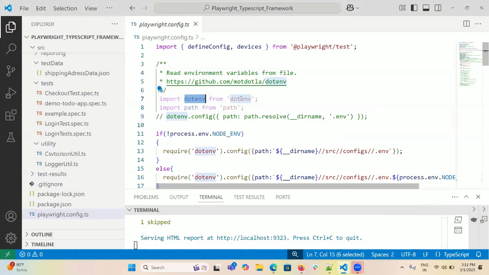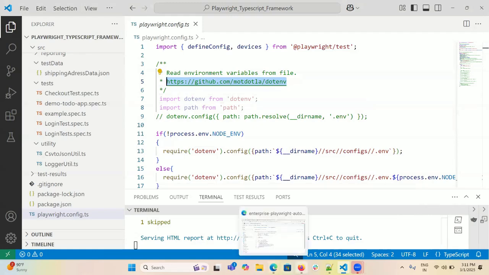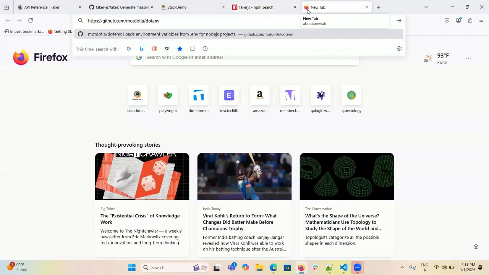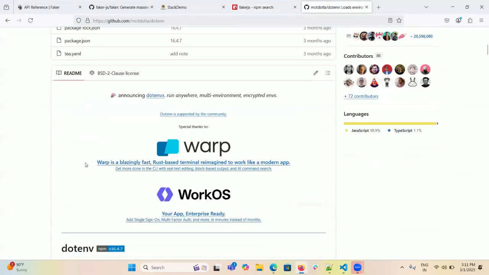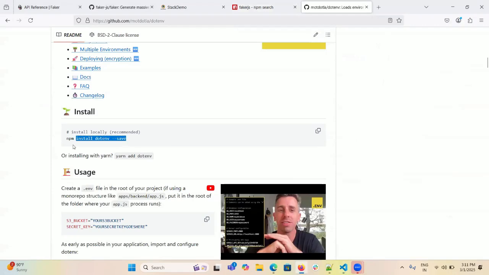Import dotenv from dotenv, import path from path. So dotenv is one more thing which you should have in your system. That we did, I think, in previous sessions. But if you have not done it, you should put this library also. So let me go to its GitHub. This one. There they have mentioned how to install, npm install dotenv --save. There in the website they have mentioned.